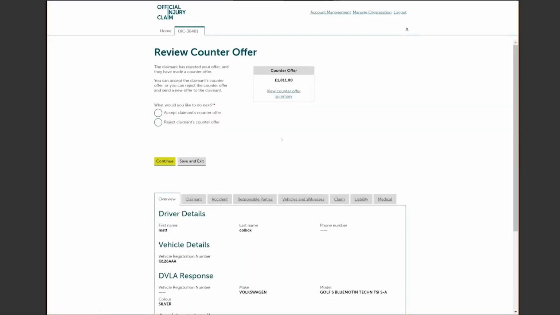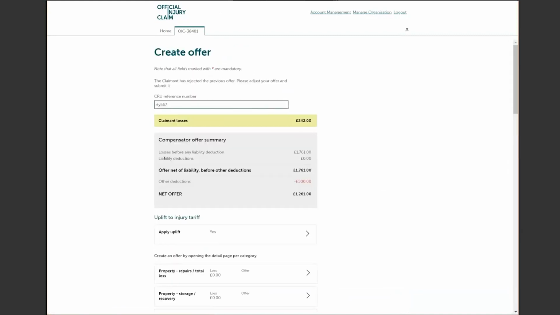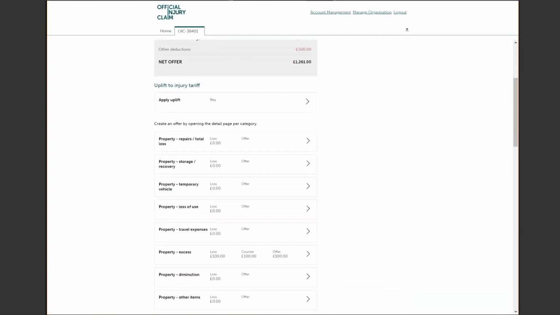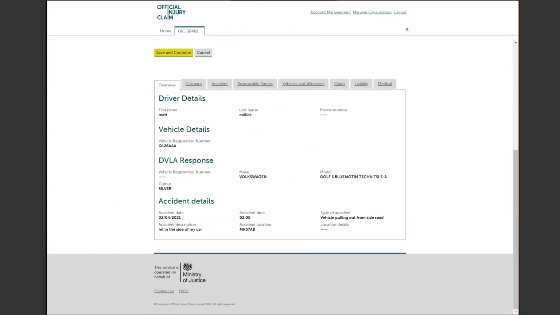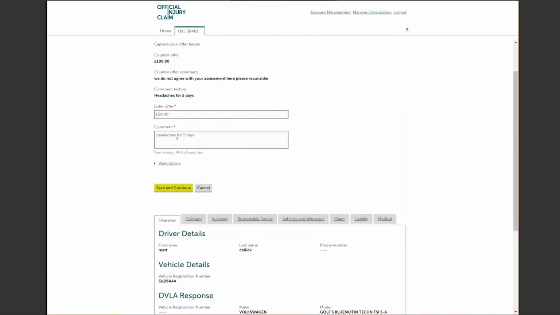As a compensator, I'm asked to review the counteroffer. Then I can either accept this or reject the counteroffer. And I can then go back through the same loop in regards to my offer.